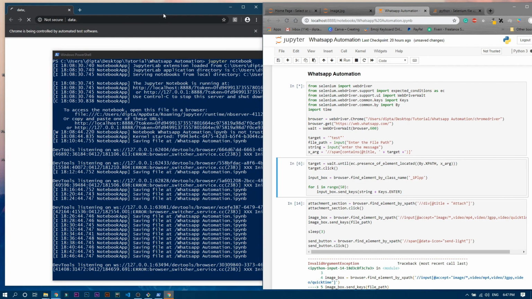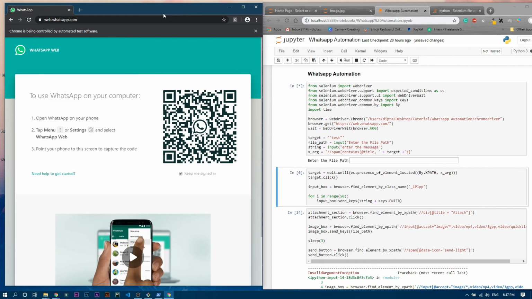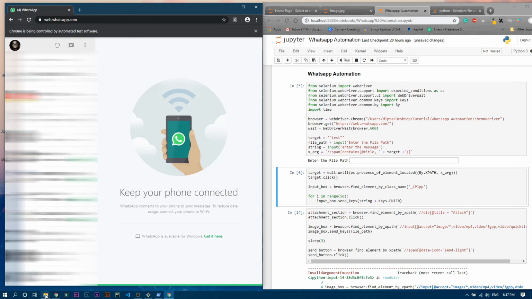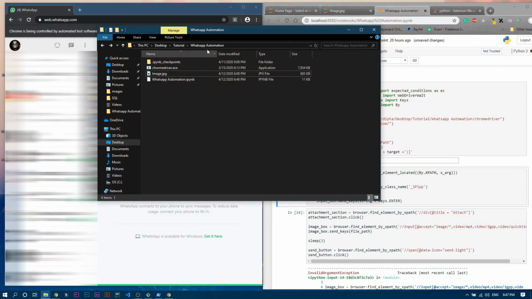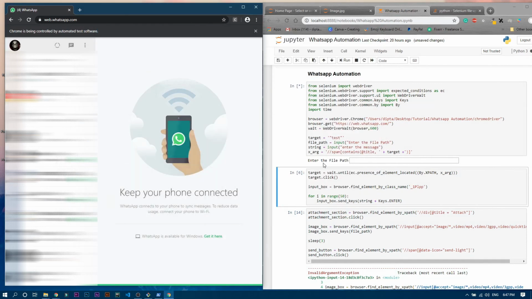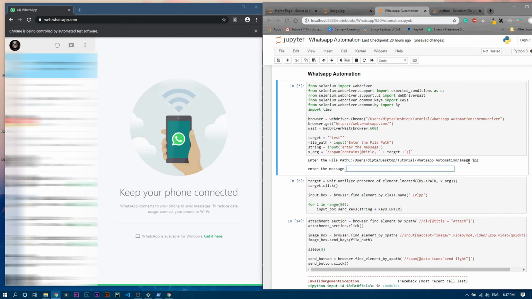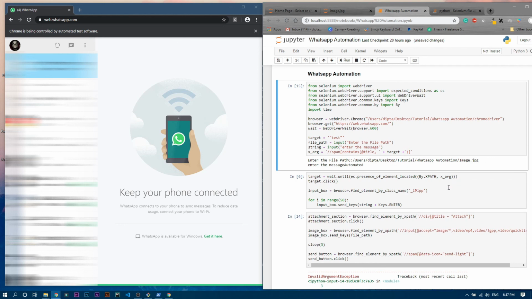Now you can see it opened WhatsApp Web, and now we have to scan the QR code. Okay, so now we have to enter the file path, right? So let me go over here. WhatsApp automation, just click on it, copy the file path actually, and I need to change the backslash with forward slash. This is really a hectic one. Fine, and now we have to write the file name, that is image.jpg. I guess, yeah, that's right. And now let's enter and send a message, for example, automated. So now let's run it.